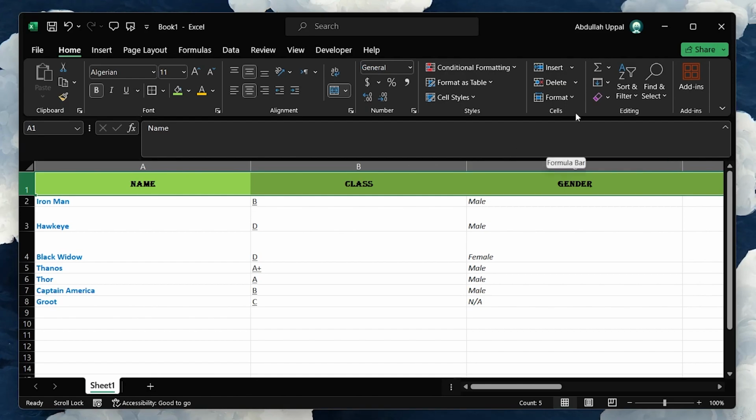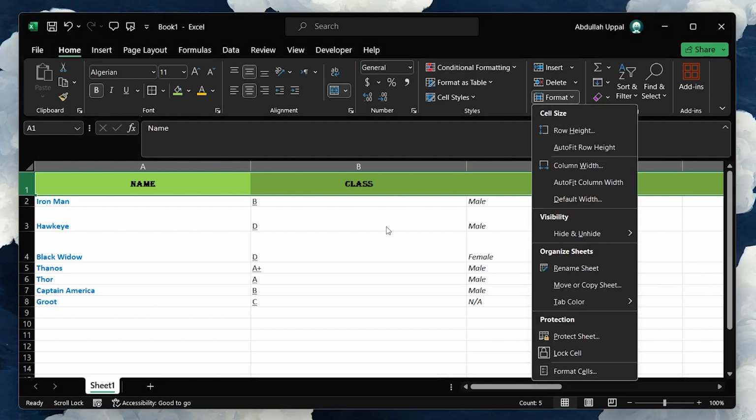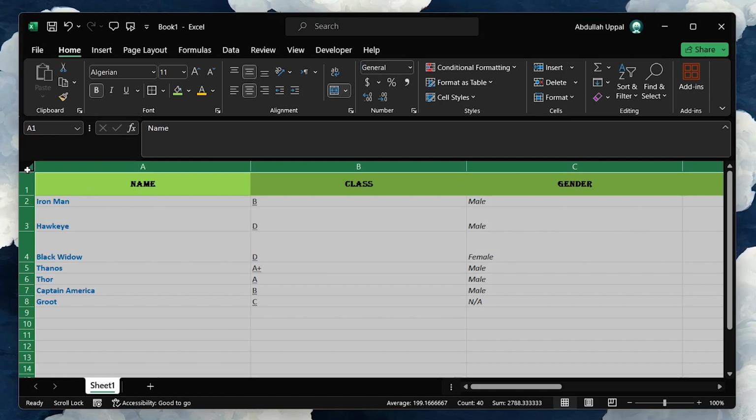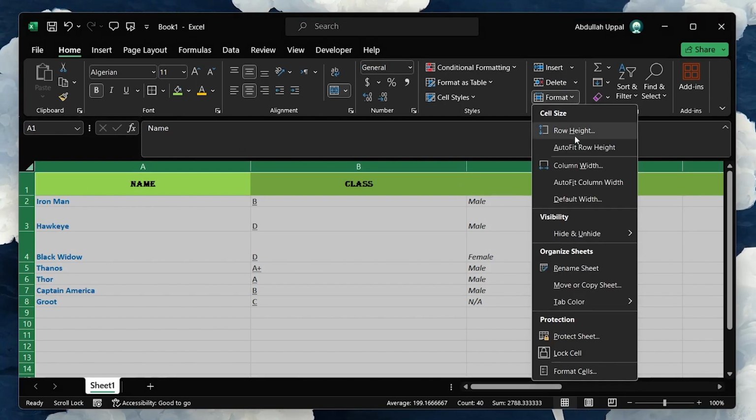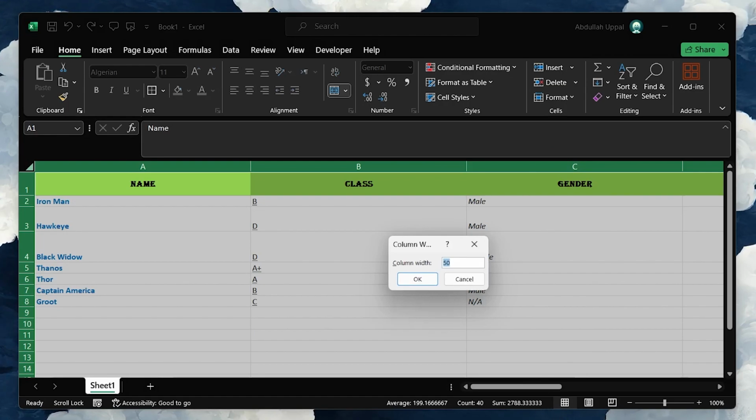If you need to apply these changes to the entire worksheet, select all cells first by clicking the corner button above row numbers and to the left of column letters, or by pressing Ctrl and A.